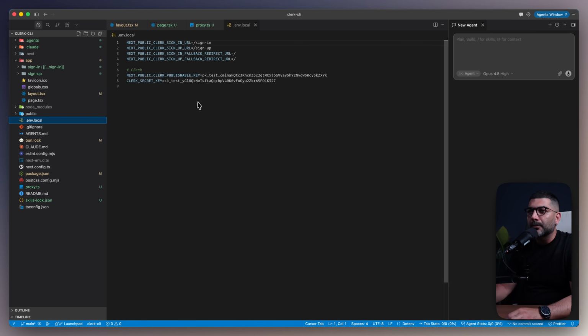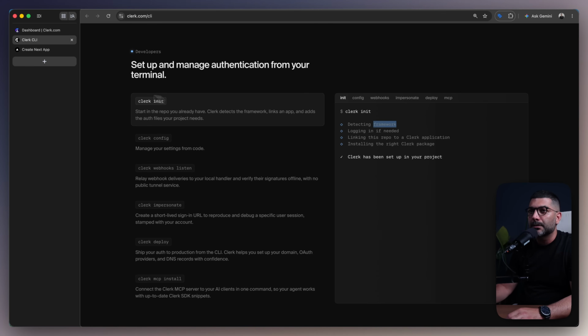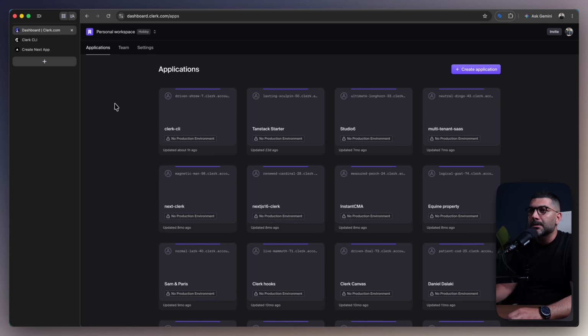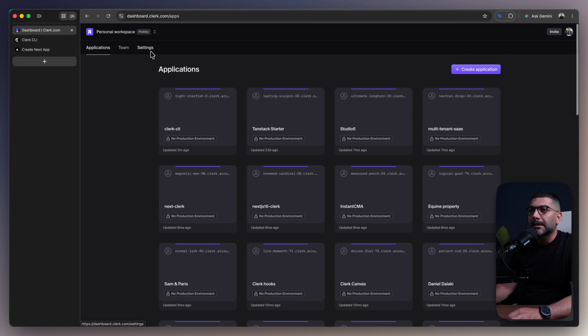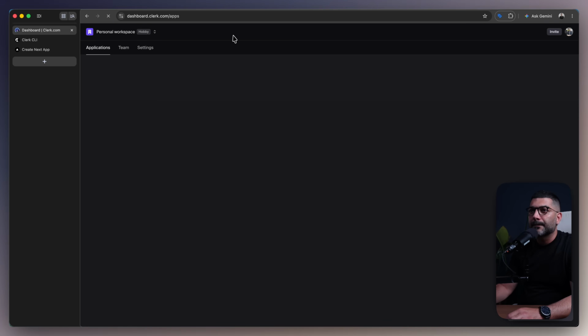Now, last thing I want to check is that it has already created or pulled my environment variables down here. So let's go to our Clerk account. Actually, you can see here the Clerk CLI. I didn't have this app before, so it has created this new app for me, and it has automatically pulled them down.